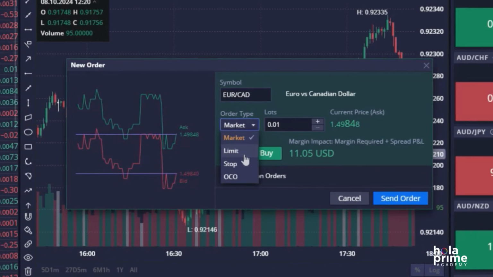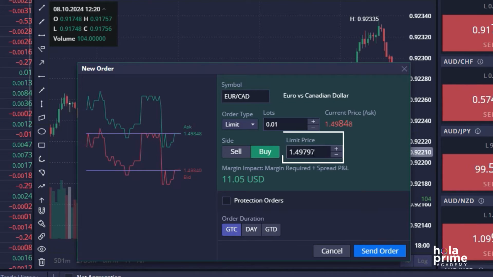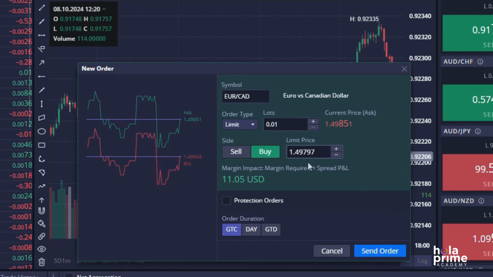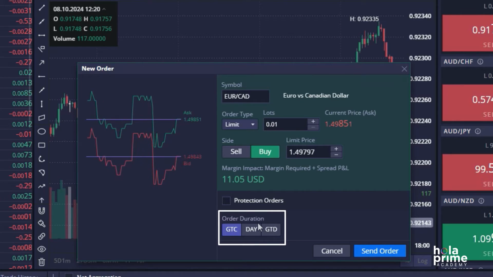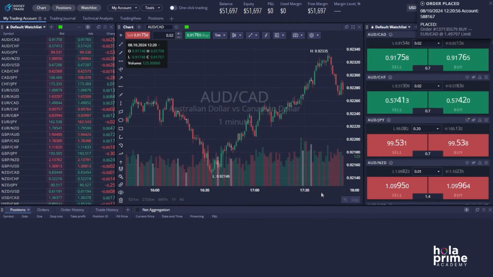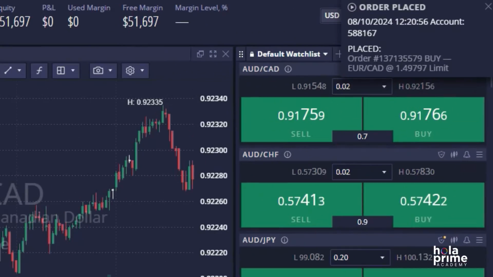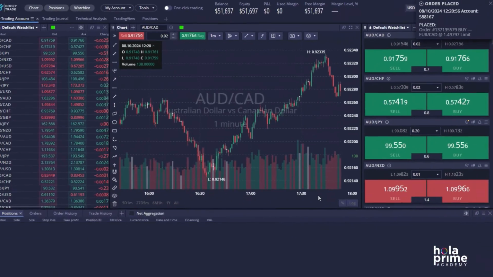Let's say we're setting up a buy limit. Enter the lot size you wish to trade. Here you can adjust the value of the buy limit by using these icons or by entering the specific price. Additionally, you can adjust the order duration to match your trading strategy here. Once you're all set, click on Send Order. And that's it. Your limit order is now placed. You'll receive a notification in the top right corner confirming that the order has been placed.